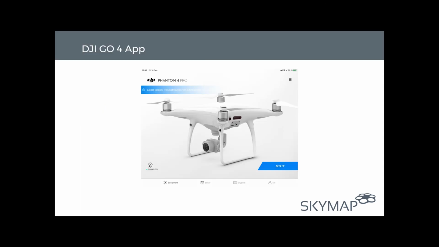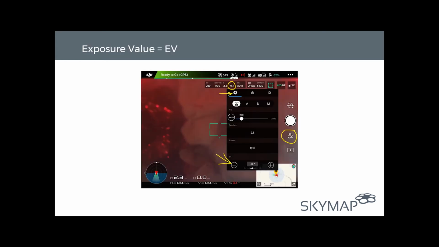To get to the exposure value setting mentioned in the previous slide, one has to open up the DJI Go 4 app. Once the app is up and running, you can go into the settings and scroll down to get to the exposure value or the EV setting there, and press on the minus button until you get a value of minus 0.7 or even lower if desired.